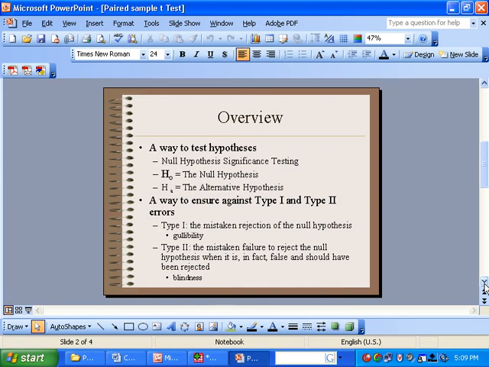Therefore, this kind of analysis is a way to ensure against type 1 and type 2 errors. Type 1, the mistaken rejection of the null hypothesis. In this case, as we'll see, that there were not truly significant differences between two sets of scores. Or type 2, blindness, in which case there really were differences between the two sets of scores, and we did not see them.